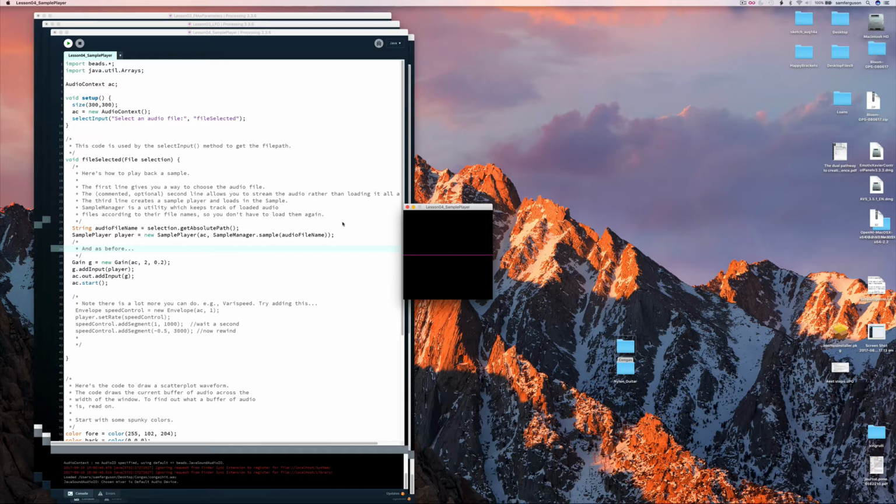And I get a sound because I've selected it. When I select it, it runs this code, file selected, and off we go. We go audio file name, get absolute path, set up the player, and play it out. Now I'm just going to make a few changes to make it a little bit more obvious what's going on.